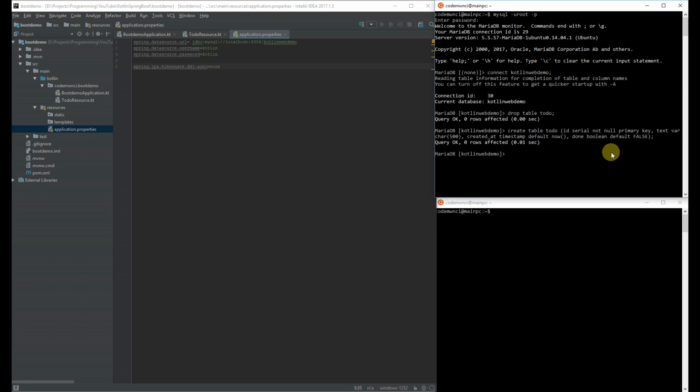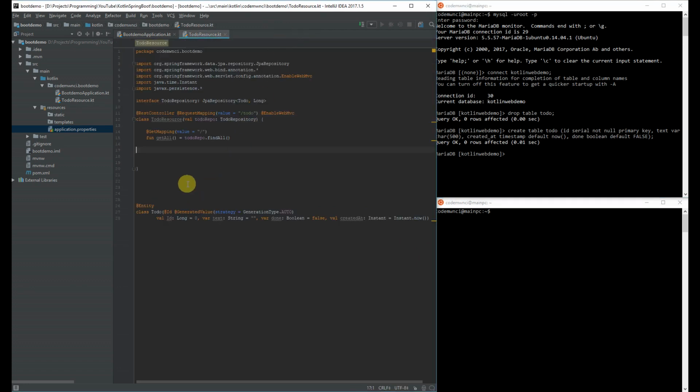Okay, so if we started our application, this should now work. It won't do a great deal at the moment because there's nothing running for it to work with. So let's go back and carry on creating our other mappings. So the next mapping that we're going to create is to get a single entity, so a single to-do object, and this one is just going to pass in the ID.